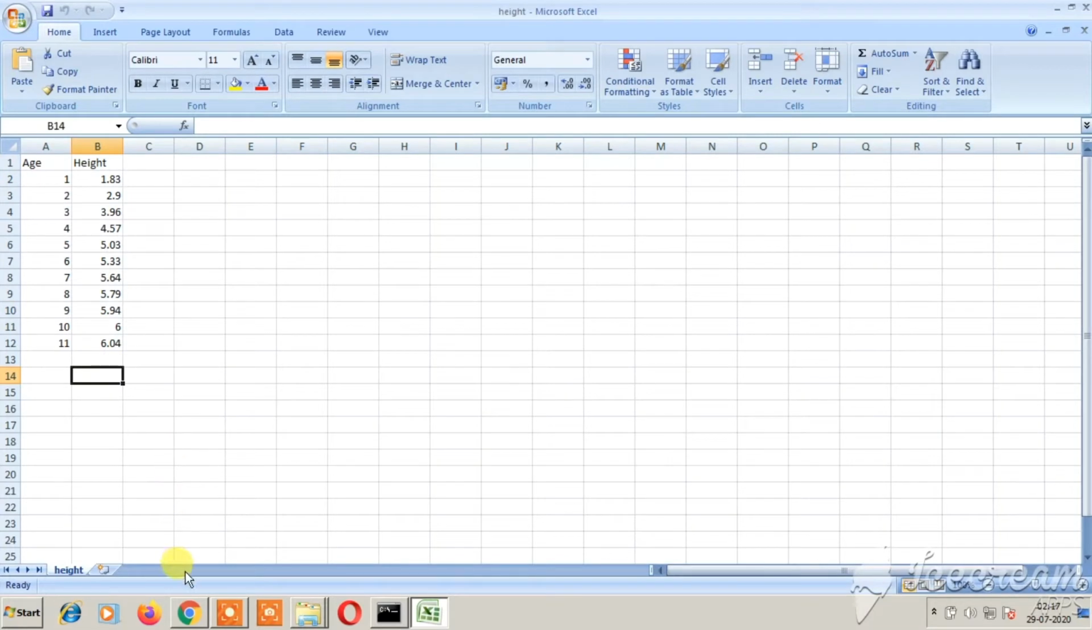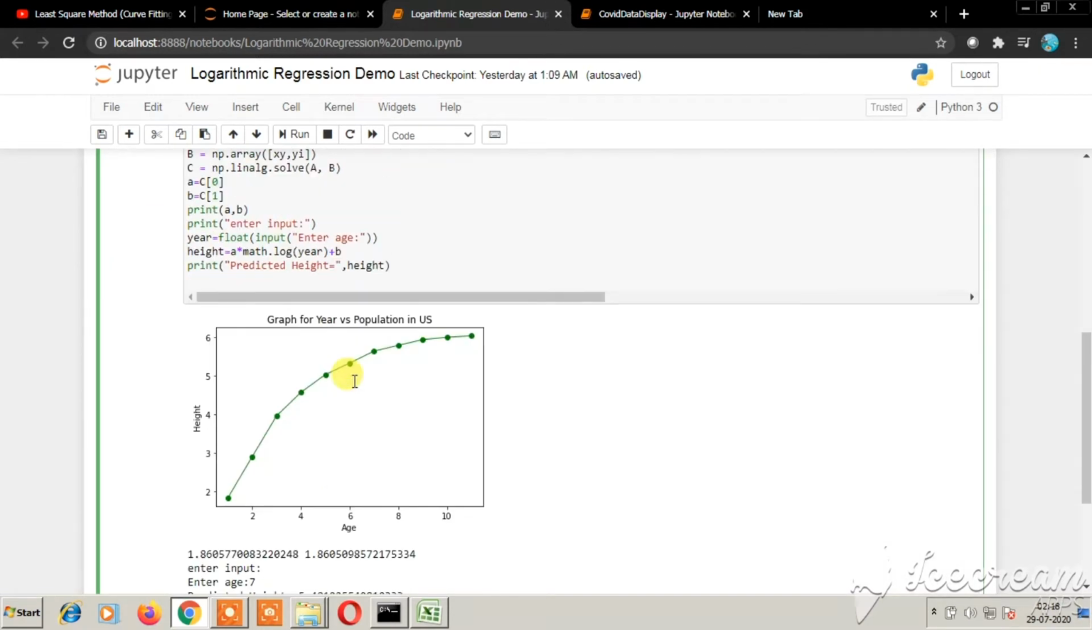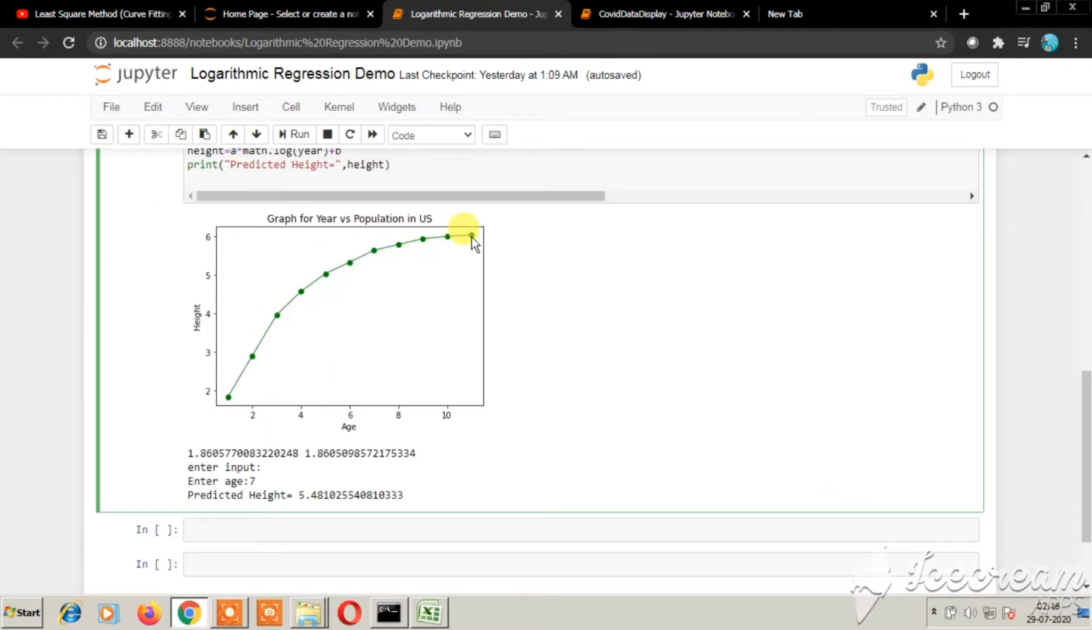So let's proceed. You have the data set as age versus height. Here you have the X array which holds the age data and the Y array which holds the height data. Using this section of code, we have plotted the curve here. See, this is a logarithmic curve. All these data points cannot be fit inside a straight line. This has to be fitted using a function which is logarithmic.